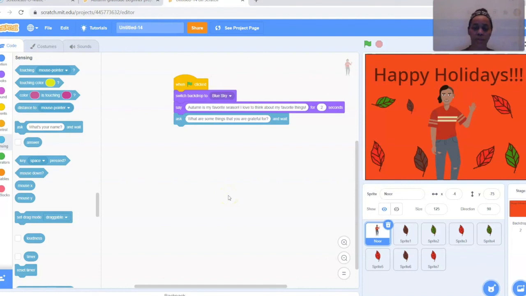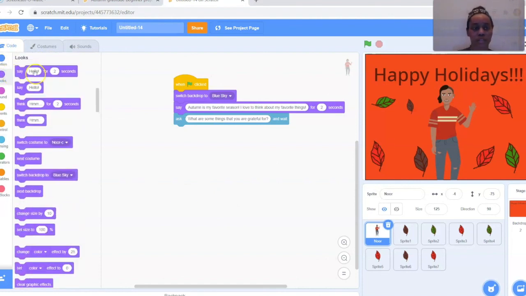And then next, I'm going to reply back with the interaction. So I'm going to go back to my purple looks. And I'm going to pull out 2 say blocks to give my interaction. So the first one's going to be a reply back to the user. Oops, there we go. And then the second one is going to be my closing.